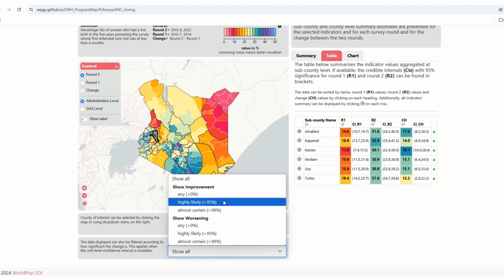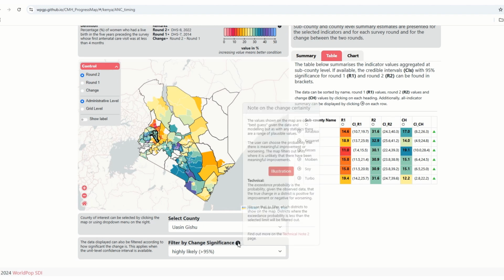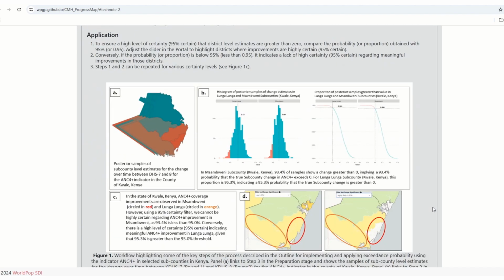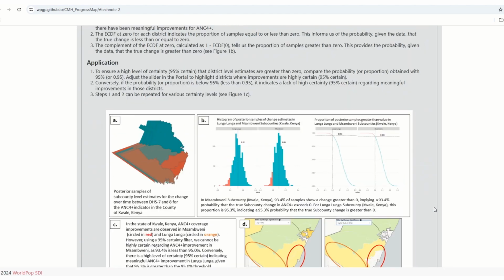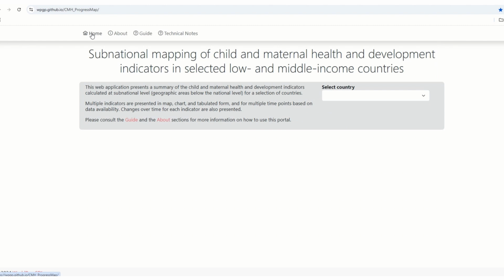For example, we can select Show Improvement, highly likely, 95%, and only areas with a high likelihood of improvement over time for the ANC timing indicator remain colored, while others are filtered out. To learn more about the significance tool, you can click on the question mark where you can see more information, and you can also consult Technical Note 2, which details the methodology used to assess the filtering. From here, you can now select back the Home button to reset the portal entirely.